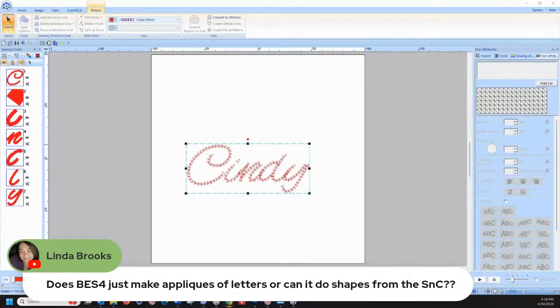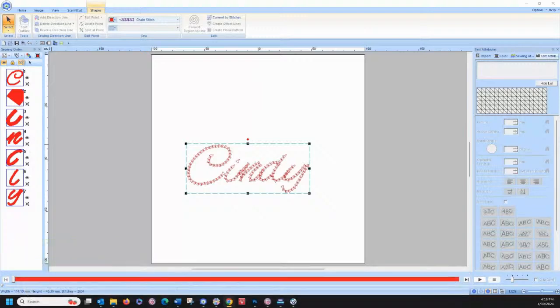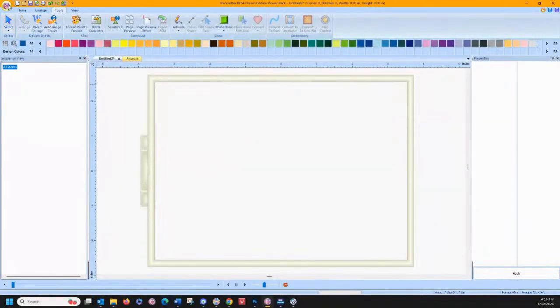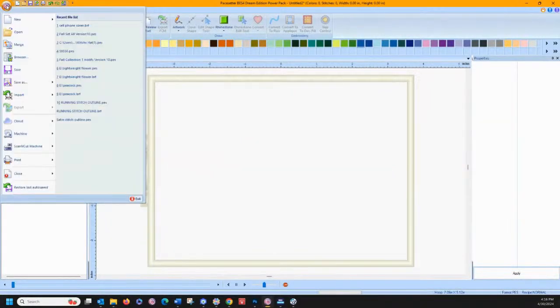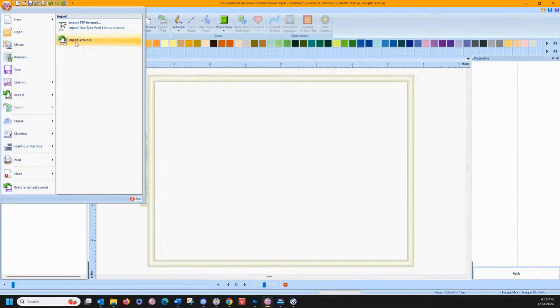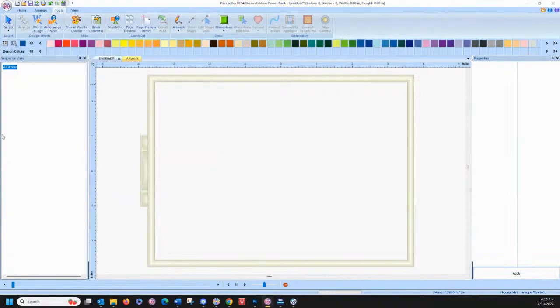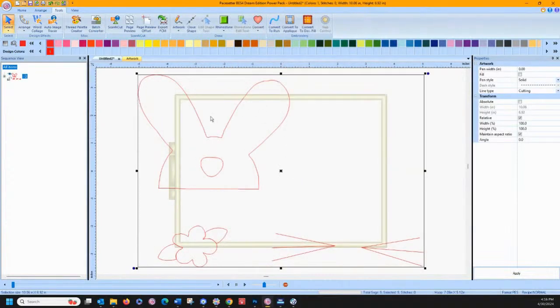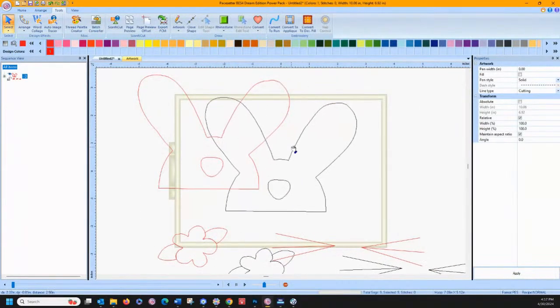It can do shapes from the ScanNCut as well. You import the FCM file, Linda. So let's go here. If I go up to the application button and I choose import and choose import artwork, yours will probably, if you don't have any power packs, yours is just going to say import FCM. And let's see here, bunny. So here's my bunny FCM file.